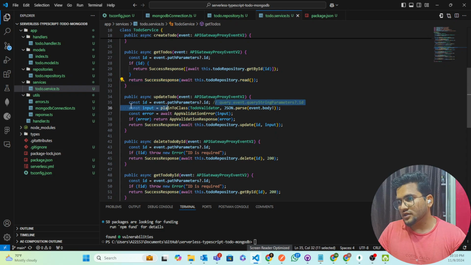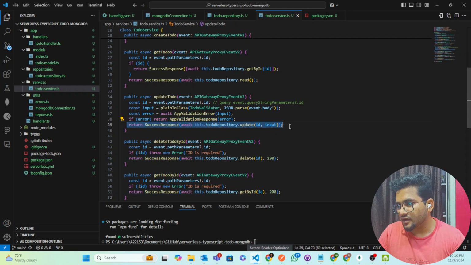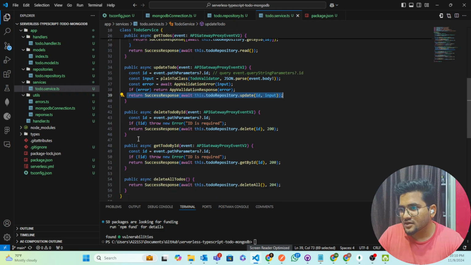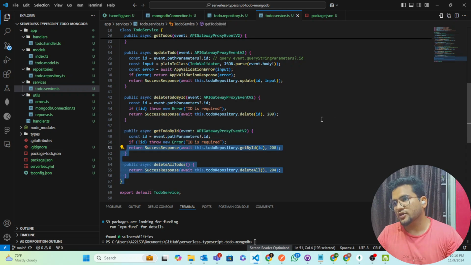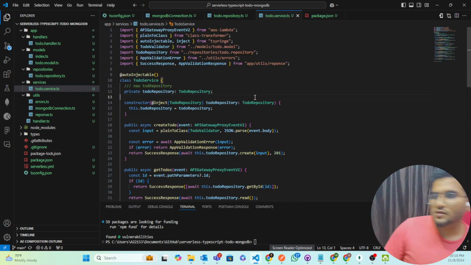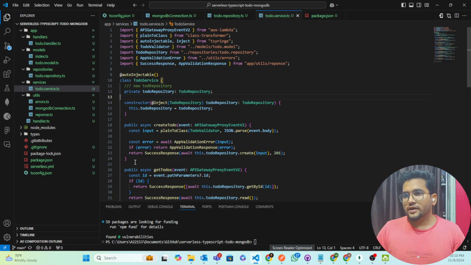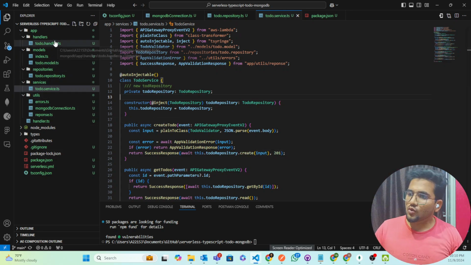And after that, the same thing, you can see, app validation here also, and we are validating here. If there are errors, we are returning the error here, or else we are returning the success response. Same for deleteTodo and getTodoById, and deleteTodo. You can check this out in the GitHub code. Chalo. Next, we'll move to todo handlers.